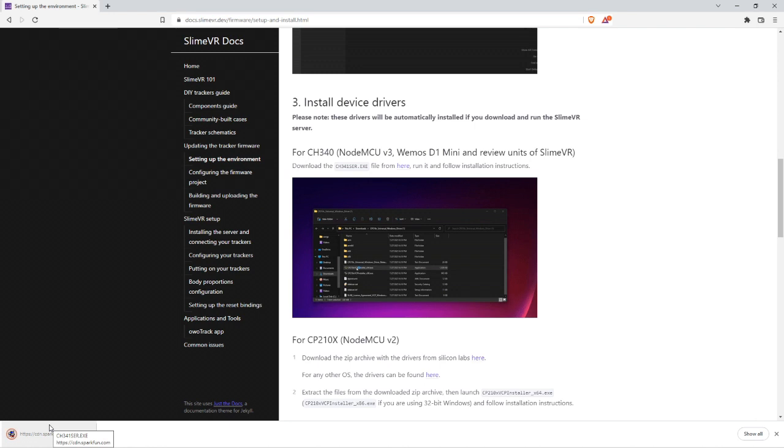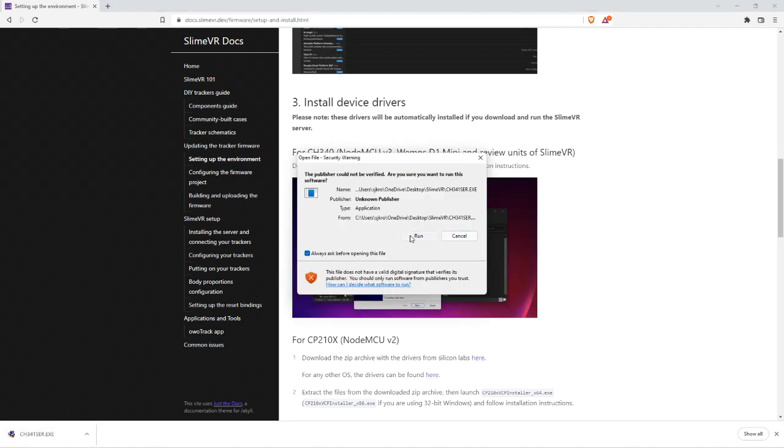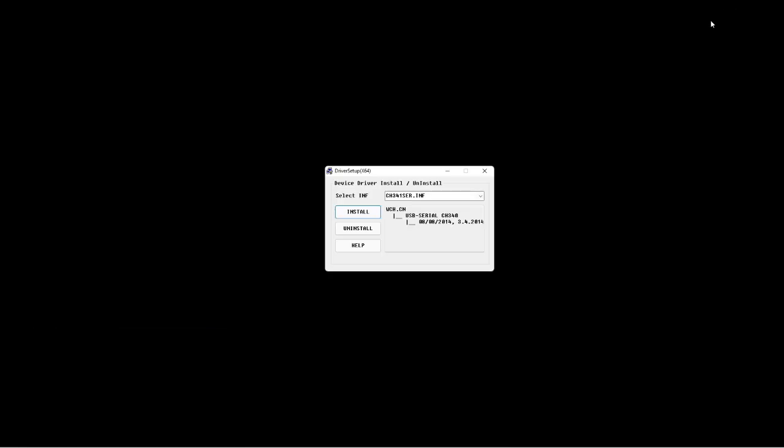By the way, all the links to the software you can find in the description if you need it. Else you can also find them on the SlimeVR docs website, which is also linked in the description. This is needed for your PC to recognize your device and to be able to use your tracker. You simply just click on install. For me, it will say that the install failed, but in your case, if you're installing it for the first time, it should say that the installation is successful.